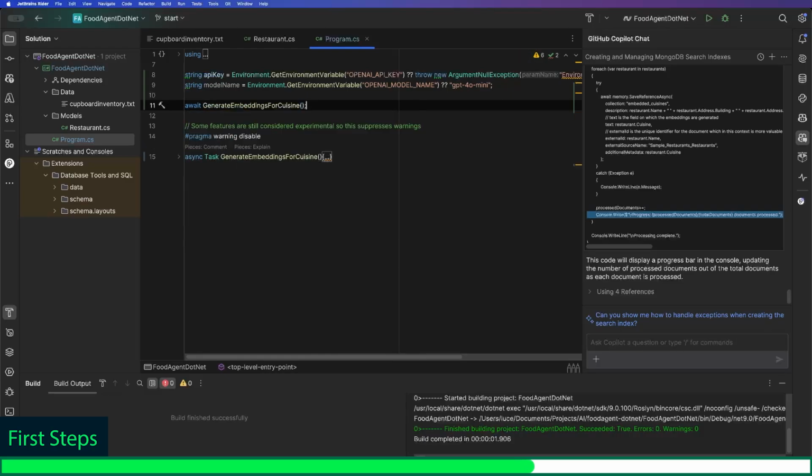So as you saw before, this generate embeddings for cuisine method does have a progress bar because it can take a few minutes to process those 1,000 documents. So the best thing we're going to do now is just go ahead and run the application so that we can see it in progress.